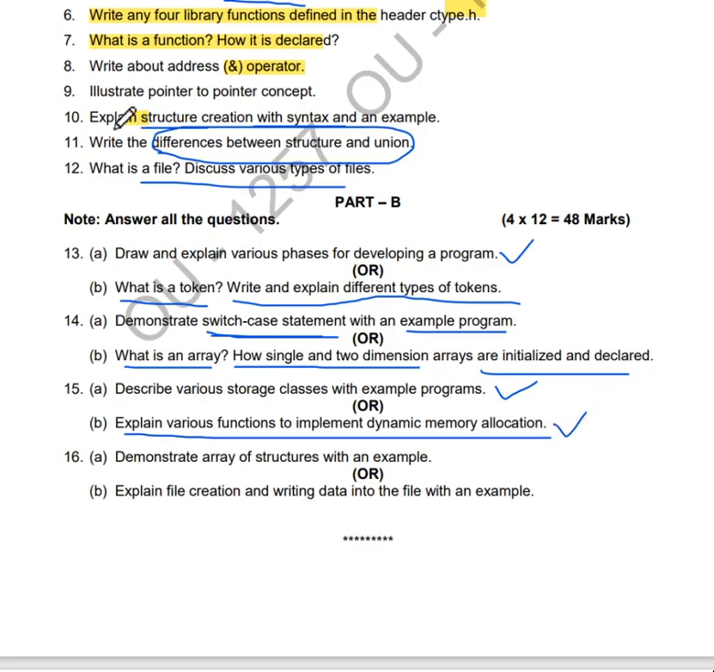Just now I explained about the definition of the function. Demonstrate array of structures with an example. Explain the file creation and writing the data into the files with an example. So what is the file you have to write, how to write the data inside the files, how to write an array of structure with example, and dynamic memory allocation. Dynamic means what here? Change. Static is fixed.